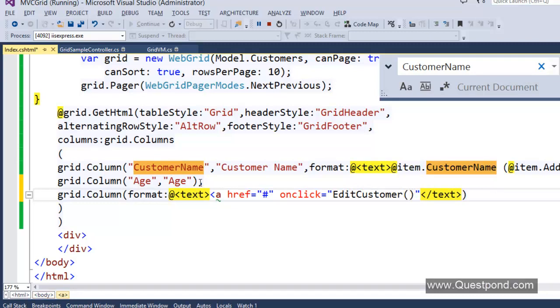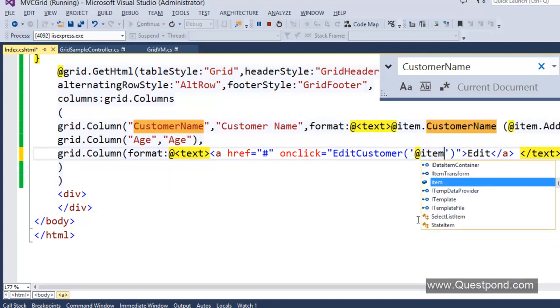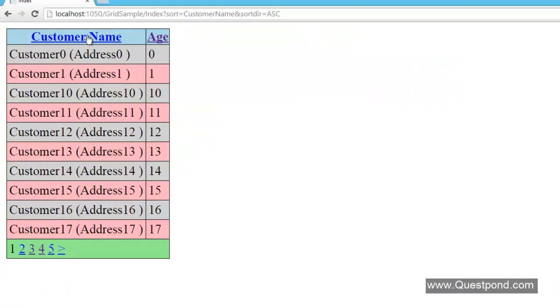and then we will say edit, it's going to be the text, and here we are interested in passing some parameter. So single quotes, @item, which will give us the current item in the data source, dot, we will not get any intellisense, we will say customer name. Now let's go and refresh this URL and see whether it is working or not.